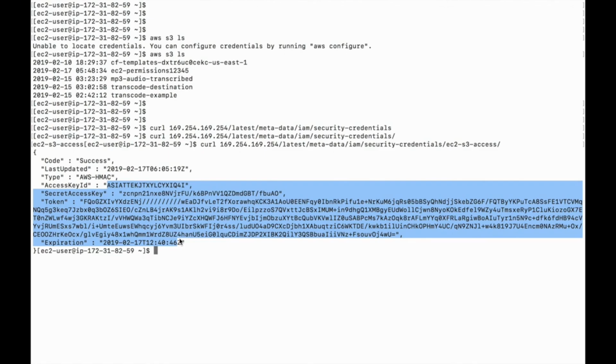We'll be reusing this EC2 instance for our next lab. So if you want to do less work in the next lab, you're free to save this EC2 instance. I'll see you in the next lab.